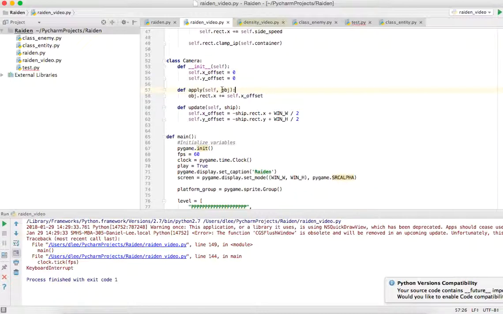And then what we're going to do is, apply needs to adjust the object's rect and return it, because we're going to be using the apply method inside of the blit. Okay, so you know how the blit takes in an image and it takes in its rect. Well, before we give the blit the rect, we're going to run it through apply to adjust the rect's x value and the rect's y value. And so apply needs to return the object's rect.